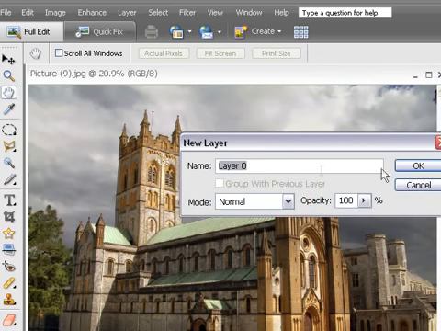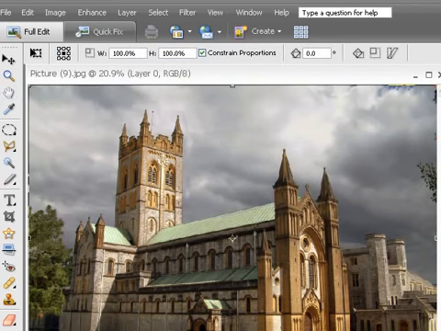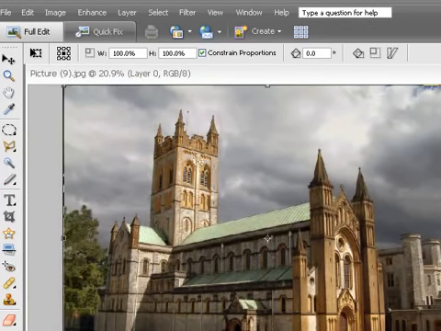You get a chance to name it if you wish. I'm just going to leave it as the default name, Layer 0, and click OK. Brilliant, you might think. And that's it. Away you go. You can now move your image out by dragging these corner handles around.